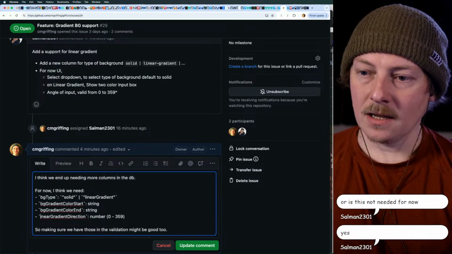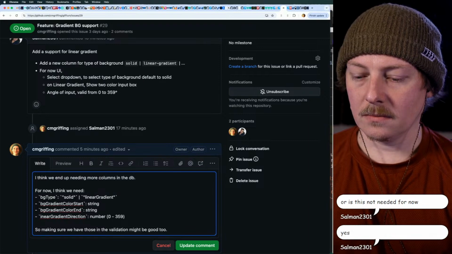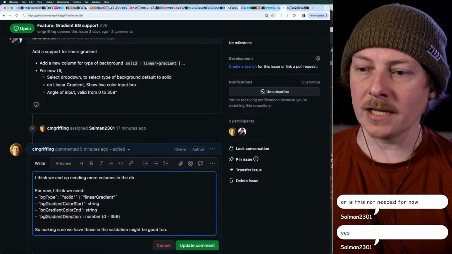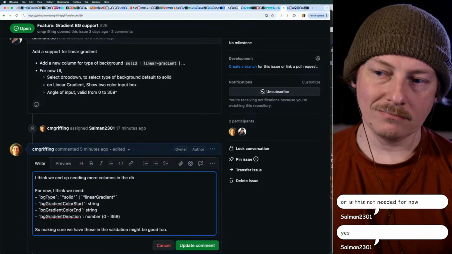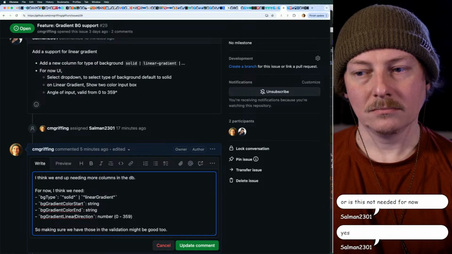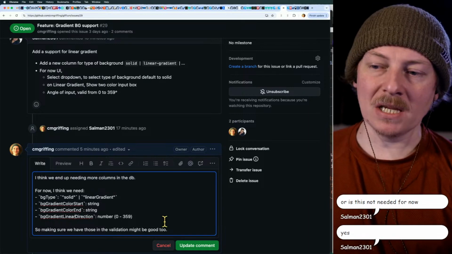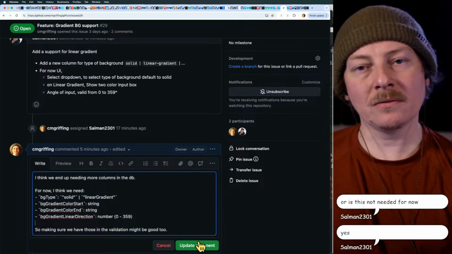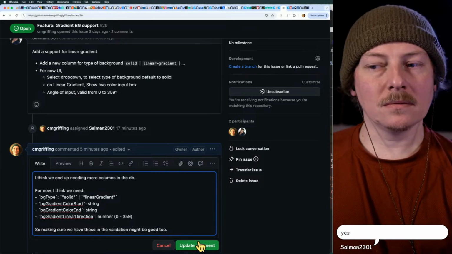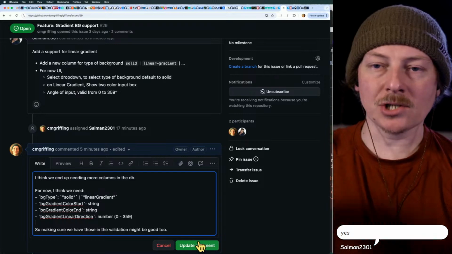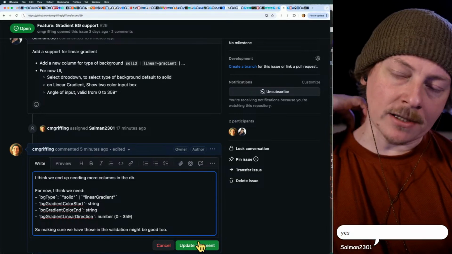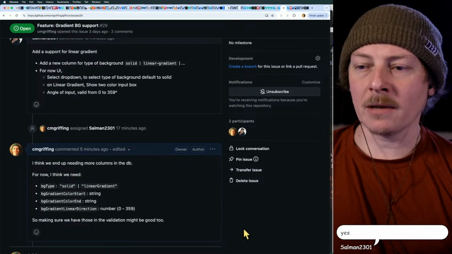And in fact, for this one, just to keep the convention going, BG gradient linear direction. That one could just be BG gradient direction. I don't know if that would actually matter. No matter what, it's going to be a directional value. So that could be BG gradient direction or BG gradient linear direction. I'm not too worried about that part.